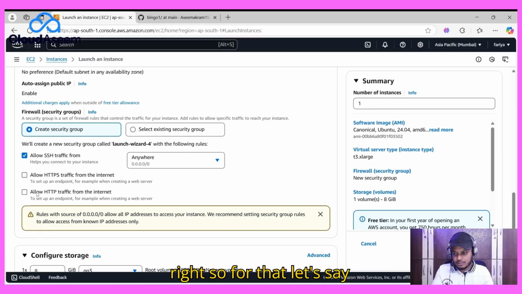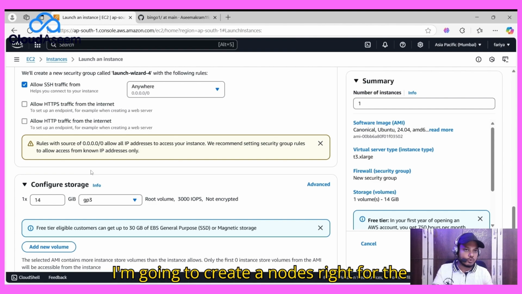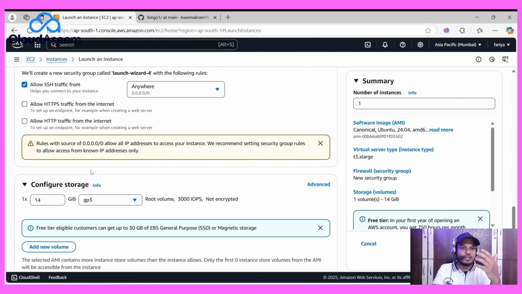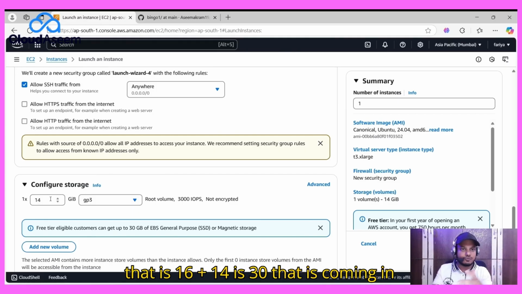In the storage, I'm going to add 14 GB, because when I create nodes for the Kubernetes cluster, at that time we can use 8 GB for that. So 16 plus 14 is 30 GB, which comes in the free tier from AWS.